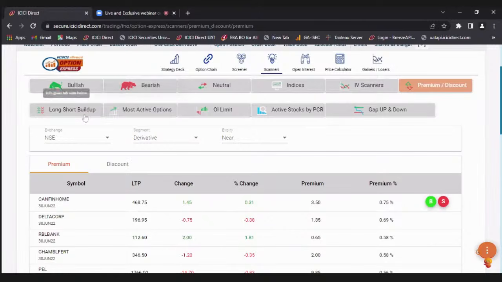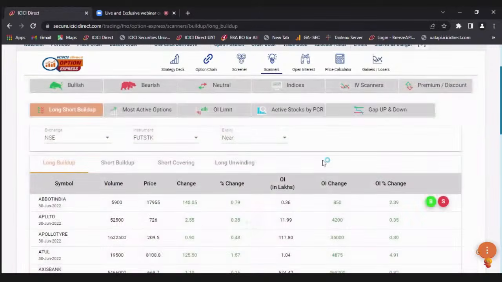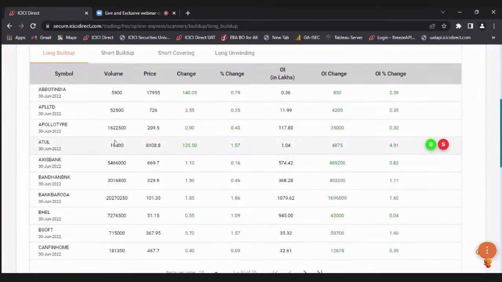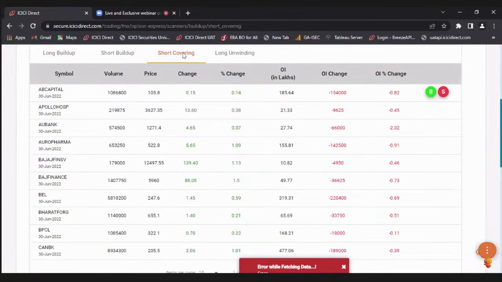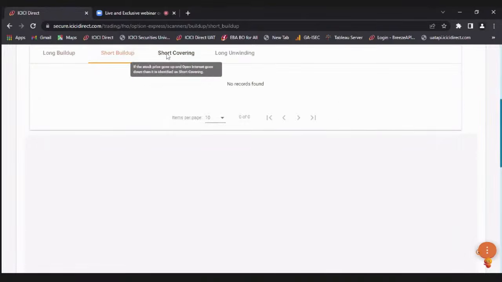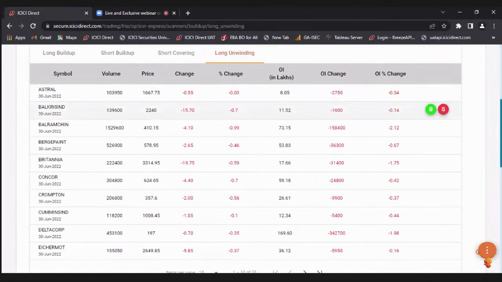So premium, discount, and then the other one is long short buildup. Here you'll be able to see the futures of the stocks where there's a long buildup happening. You can see the short buildup happening, you can see the short covering happening. Short buildup is not happening at the moment, I mean, short covering. You can see all the scripts and where the long buildup is happening at the moment. So you can go through all the details.